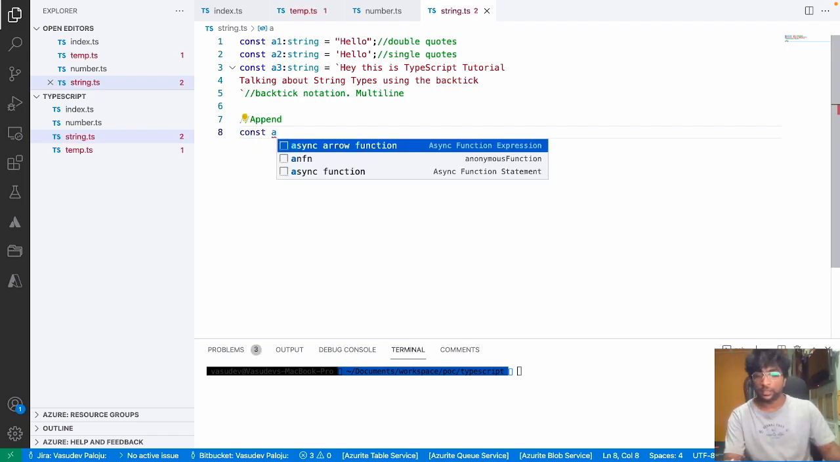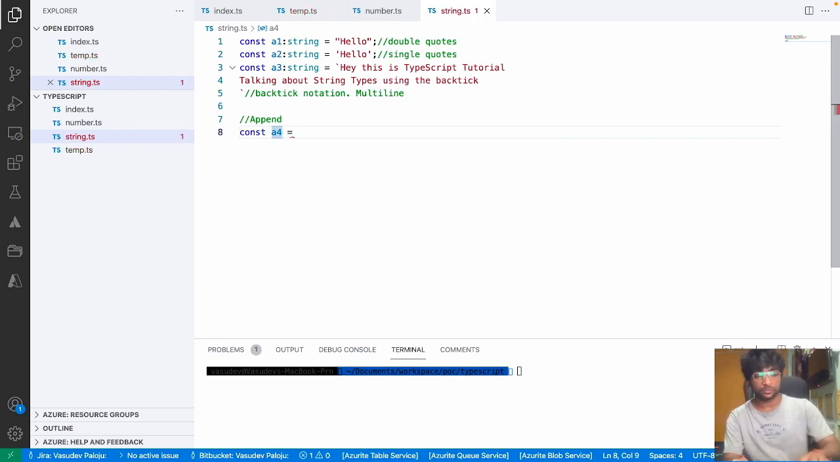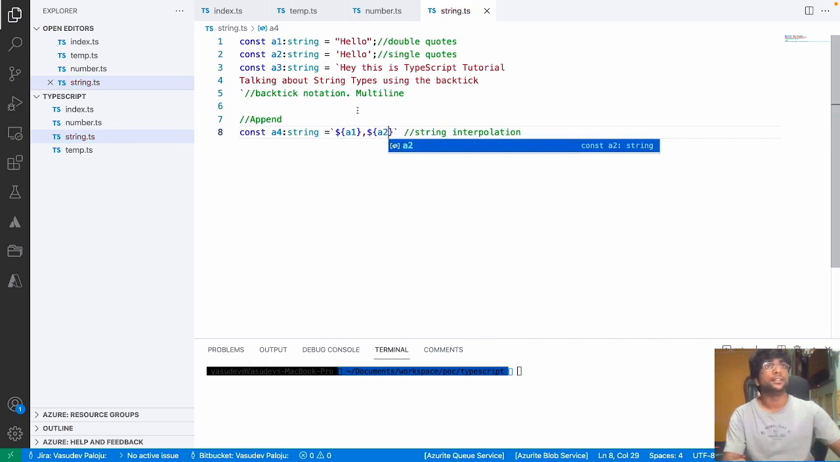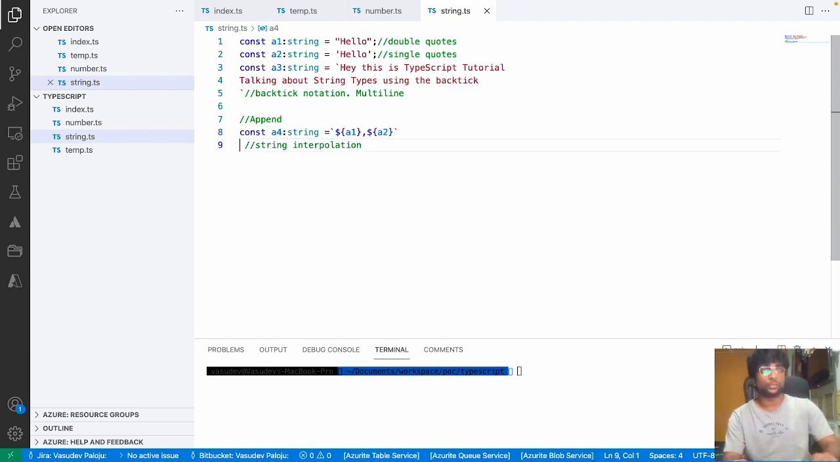So constant a4 is equal to, you can simply do backtick and dollar and the parenthesis. This is called string interpolation, and it's going to be something like this. If you want to access any variable inside the string interpolation, you do it in this way. Now what happens, all the value inside a1 will come, and you can normally write the string in this fashion. And again, if you want to read any JavaScript or TypeScript variable, you just do this. So these two are one and the same.